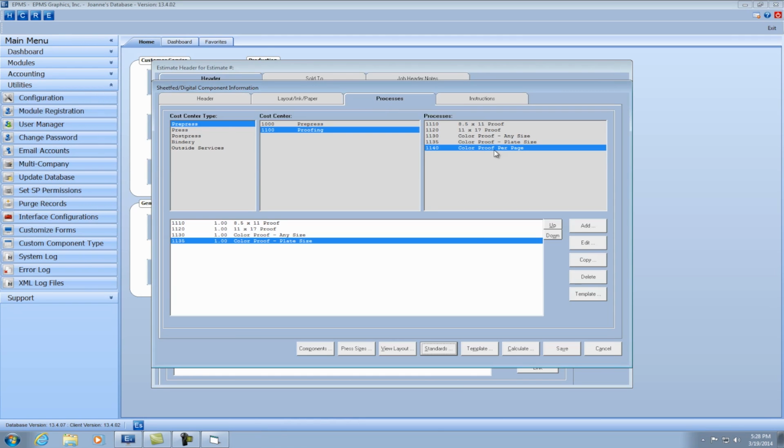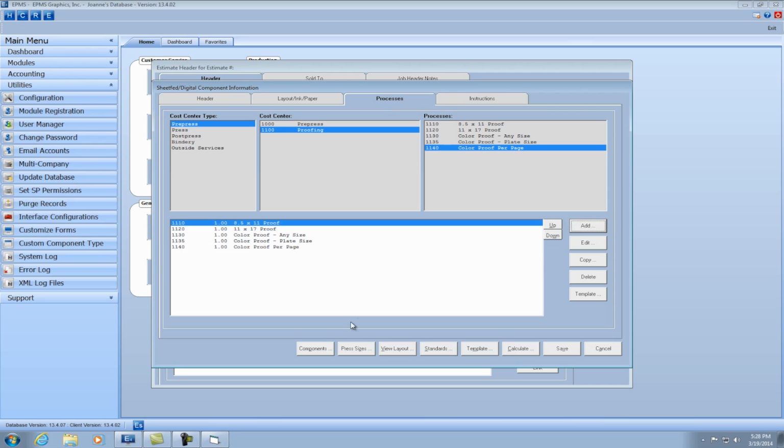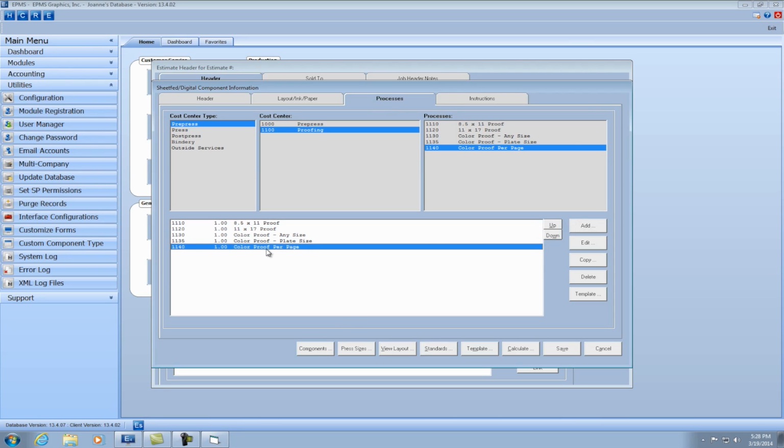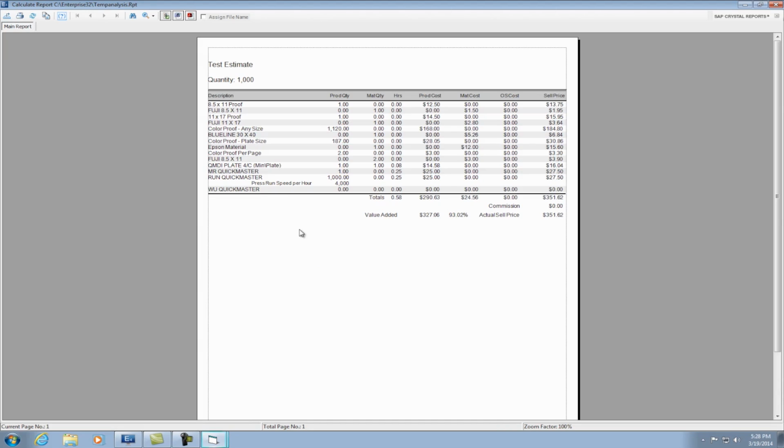And now let's add that proof in. And you see, when I added that, nothing happened. It's here, but there was no pop up. So let's hit calculate. Now I've got my press, it's up here. My job had 2 pages, so it calculated 2 proofs, and it brought in 2 pieces of material for the proof without having to change anything.